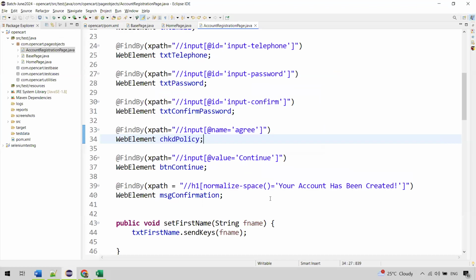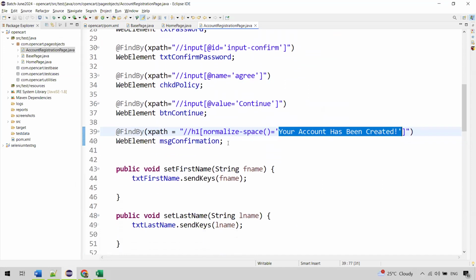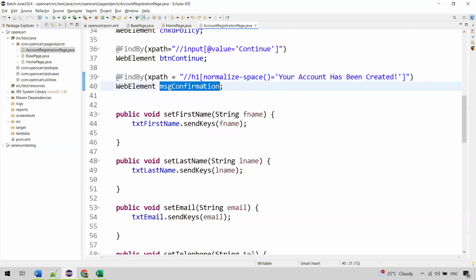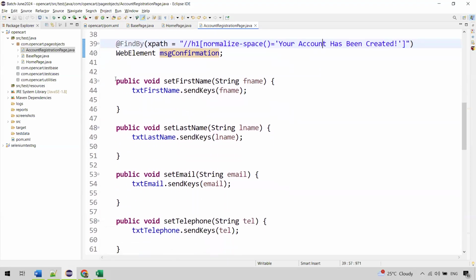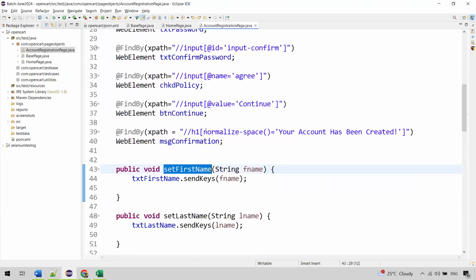So for that, we created another label, right? We are capturing that into another web element for message confirmation. Your account has been created, right? And then we have written the methods to interact with this element. So each web element has one method.